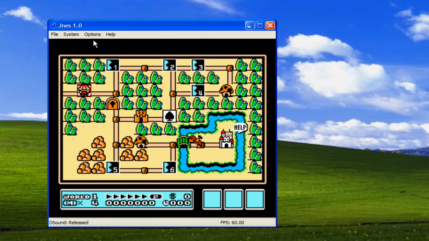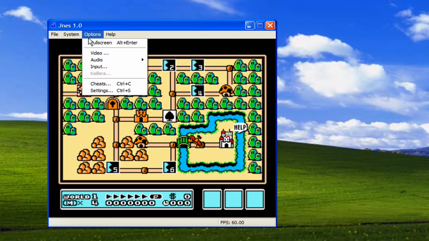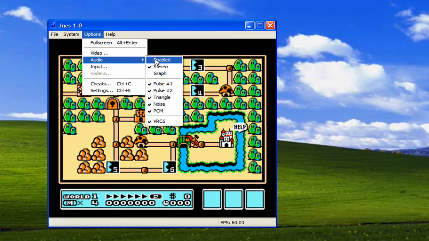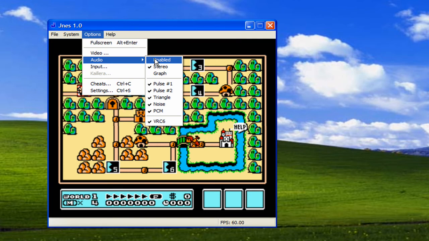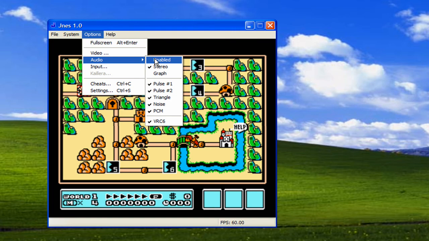Now the first thing I did, that option there, was to just disable sound. If you don't want any sound, or if you're trying to just record a video, record a game, and you want to add your own audio, you can just disable the sound.